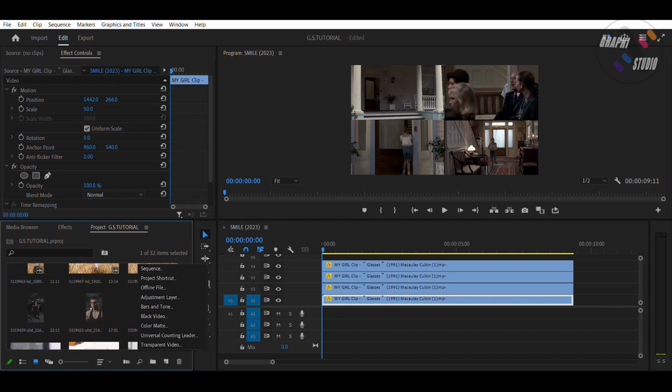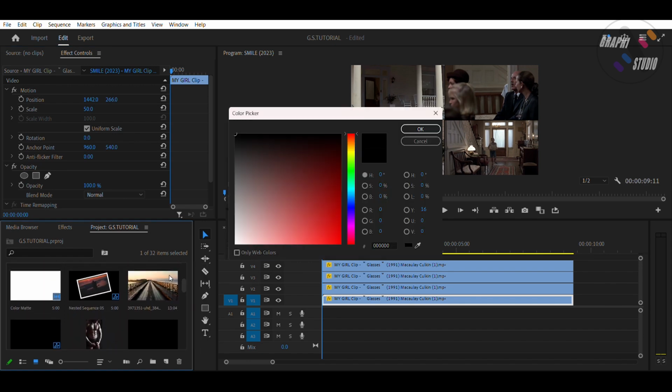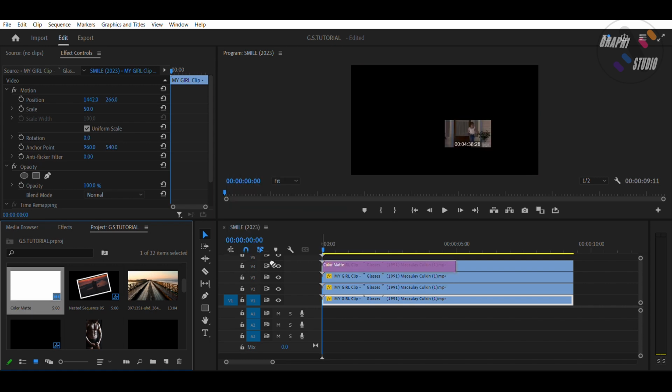Choose the Color Matte option from the new item. Now check the settings and click OK. Choose a color and bring it to the timeline.